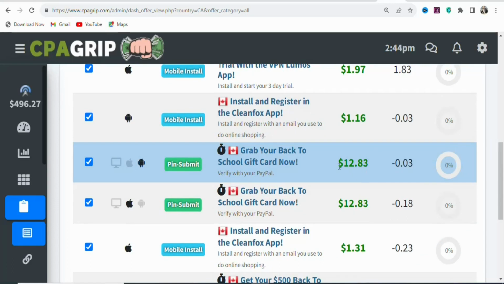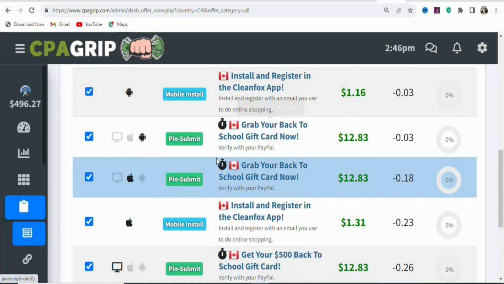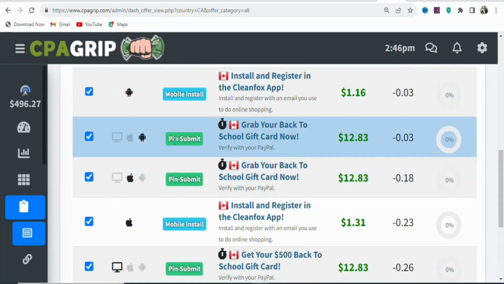As you can see, this offer right here, the payout is very high. You are going to be earning $12.83 for every lead that you get. The best part is that your potential visitors do not need to buy anything. All they need to do is enter a PIN code so that they can win a back to school gift card, and you are going to be paid the amount right here. They can enter their details on an Android device, Apple device or desktop. Whichever of these devices your potential visitors are using, they can enter their details for you to make money.